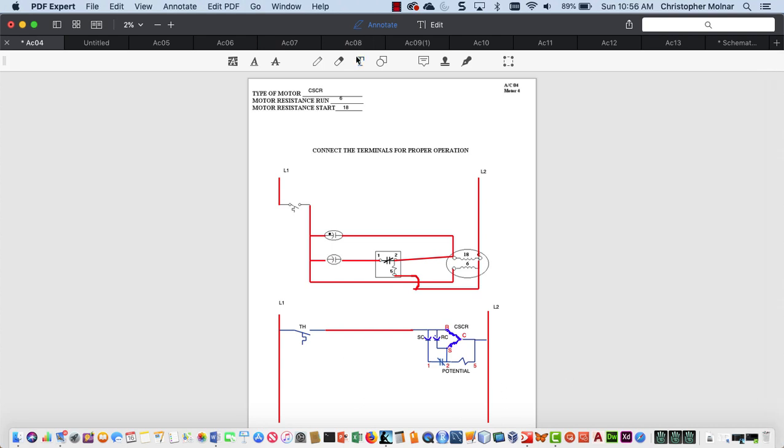Okay, so what we have now is a completed pictorial and a ladder diagram. It's important that we do both, so we can see order of operation much better in the ladder diagram, and we can find component location much better in the pictorial. So you do need to do both.